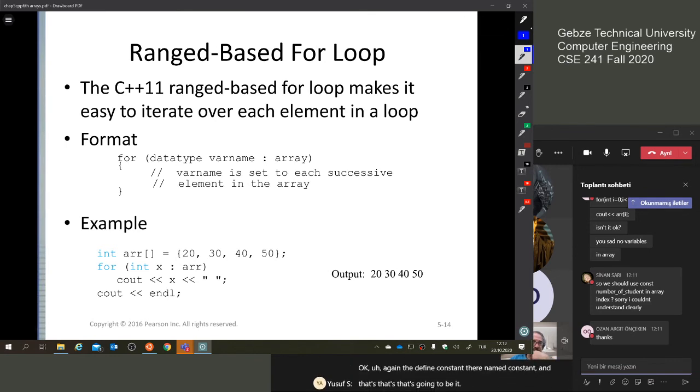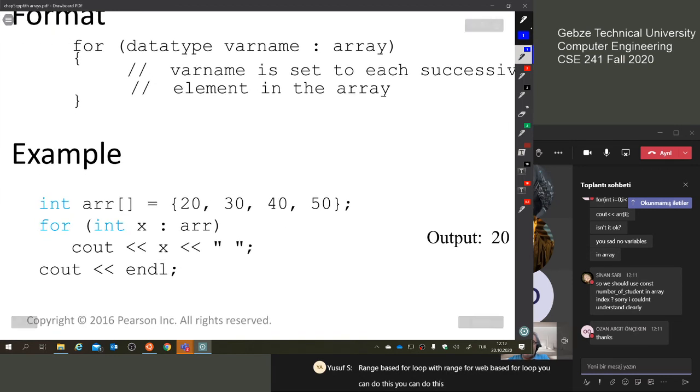Okay, so let's look at this one. C++ has a new feature, the first new thing that is added to arrays, actually with C++11. It's called the range-based for loop. Let's say you have an array of size 4. By the way, this is how you initialize arrays without specifying the array size.